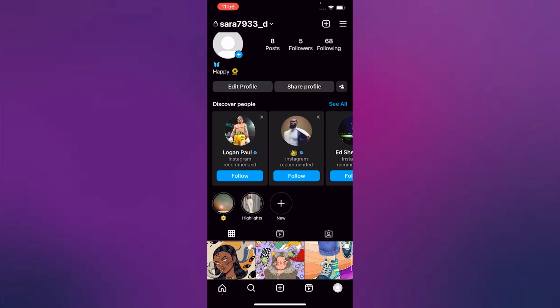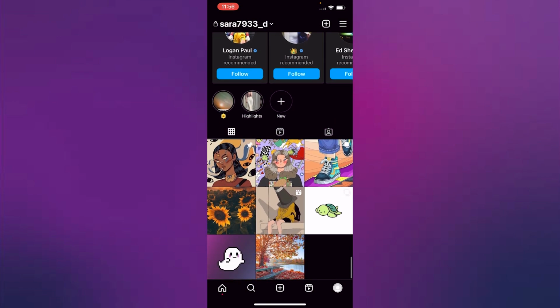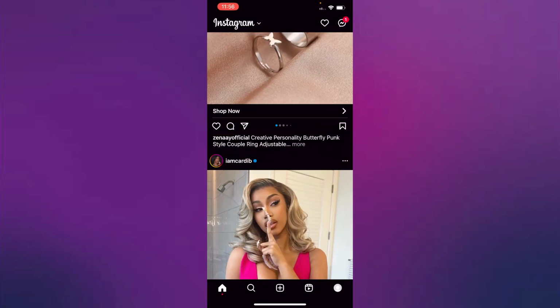This way you will be able to switch between your accounts from the top option right here and create multiple accounts on Instagram.